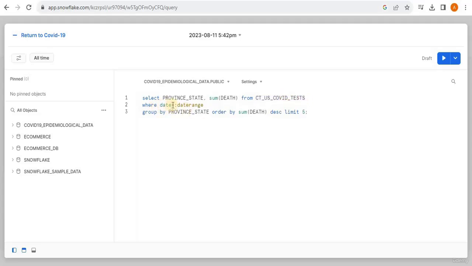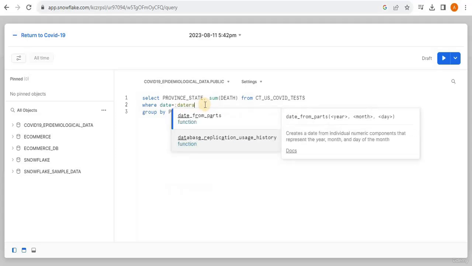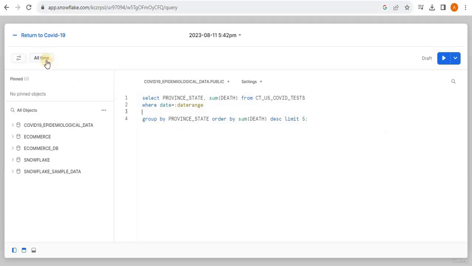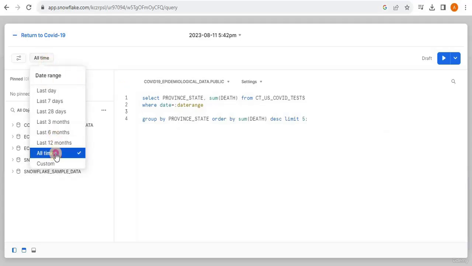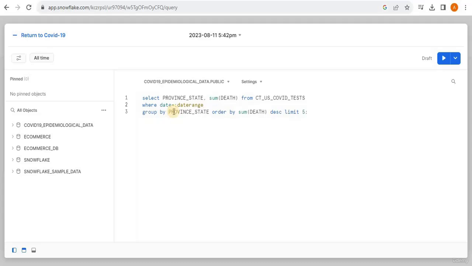Where date is, again I am using the filter. It has not picked up the filter. Let me do it again. Date range. Okay, this appears here. I am going to select all time. Then I am going to group the data on the basis of province state, and I am going to order it on the number of deaths in descending order. Moreover, I am going to limit the number of records to 5. This means it is going to return me the top 5 provinces having the most number of deaths due to COVID. Now let's execute the query to see the output.